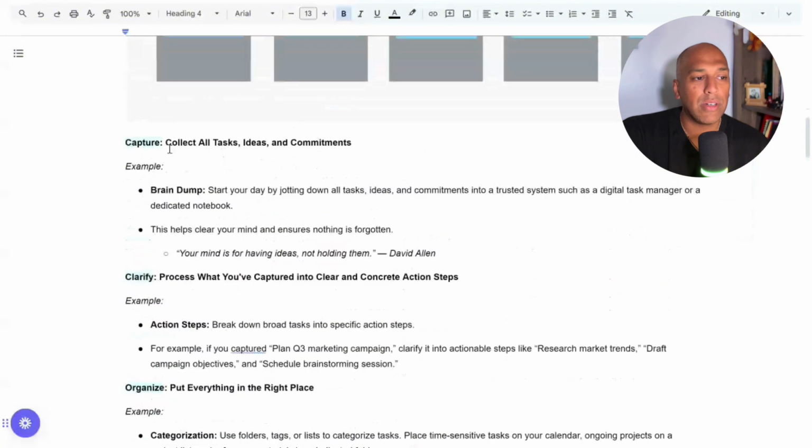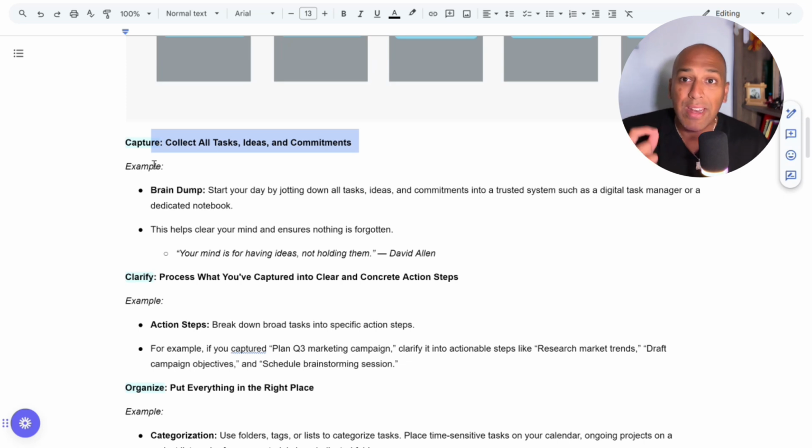First is the capture. So first you're going to collect all tasks, ideas, and commitments. You're going to start your day with a brain dump. Literally just jot down all your tasks, ideas, commitments, anything that you need to do for the day or anything that's on your mind. The goal is to get everything out of your brain so you're not actually focused and thinking on it. So clear your mind and ensure nothing is forgotten.